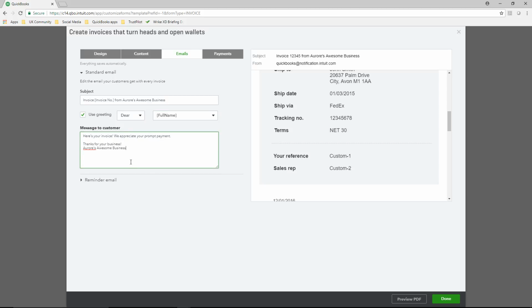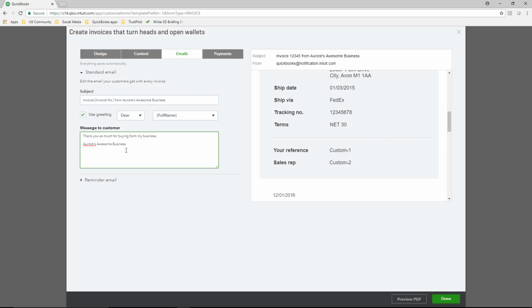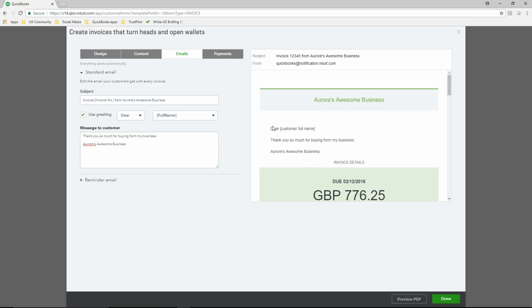And then in the message to customer itself, so that's different from the message to customer that was displayed on the invoice itself. This is the actual email that's going out. And again, you can decide if you want something else. So maybe I just want to say, thank you so much for buying from my business. There we go. And I'll take this out. So now every time that I send an email, when it previews the email that I'm sending, it will come up with this particular email that I've set up for it. And you can see on the right hand side, we've got it displayed over here as well.